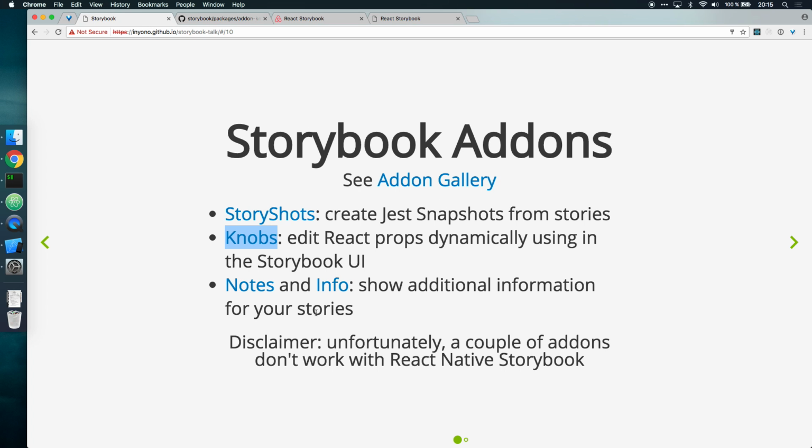And there are a couple of add-ons that allow you to write documentation. So for example, there's notes and info. And I think one of them is used in the React Native for Web Storybook. Yeah, so you can define something like readmes for your components. Just a little thing to note, a couple of the add-ons don't work with React Native Storybook, so you have to watch out a little bit. Yeah, but they all work for React for Web.